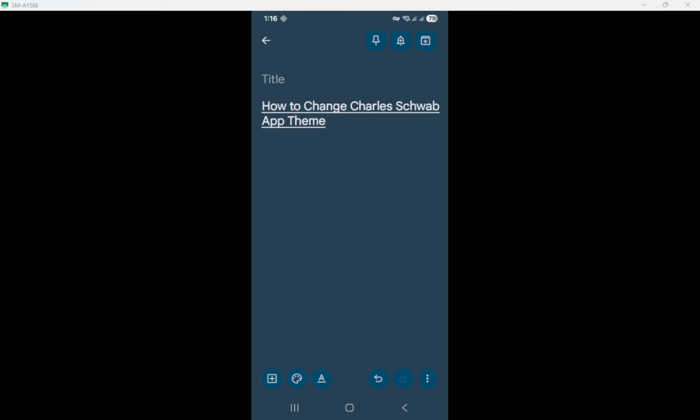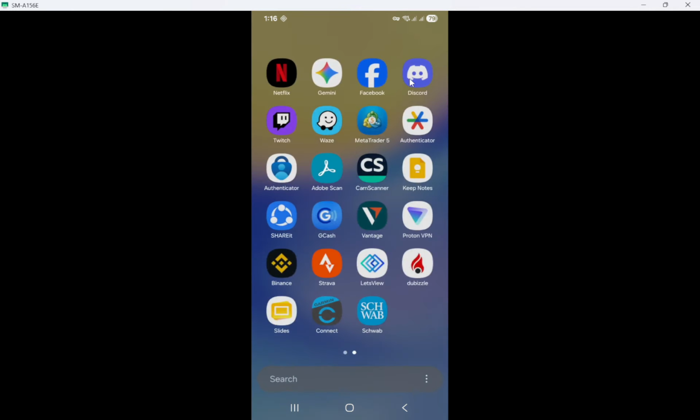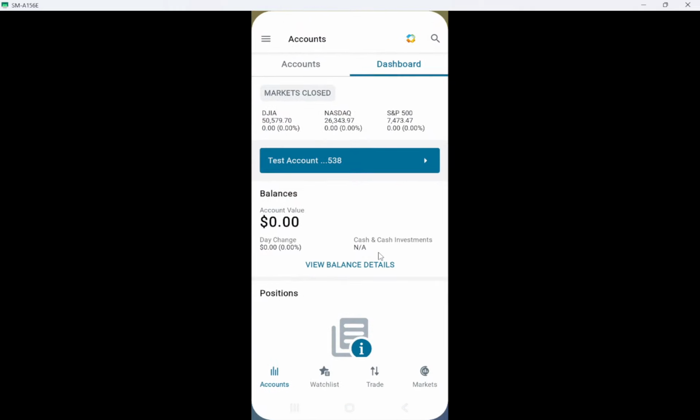In today's video, I'm going to teach you how to change the Charles Schwab app theme. We'll walk through the two main methods: adjusting the theme inside the app itself, and, if you don't see that option, changing it through your Android phone settings so the Schwab app follows along. Let's start in the Charles Schwab app.